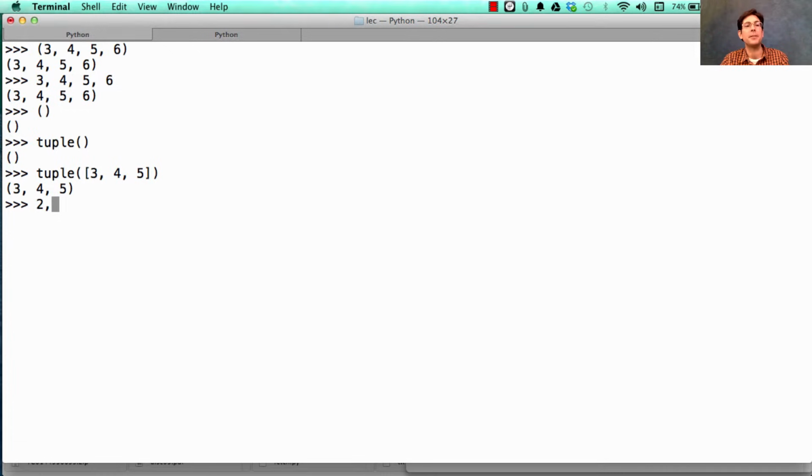Well, it is possible to do that, and the syntax is just terrible. You have to put a comma at the end, and you can put that in parentheses as well if you want. So that's different from the number 2 in that this is a tuple containing 2, and this is just the number 2.